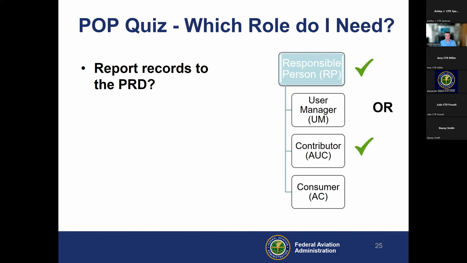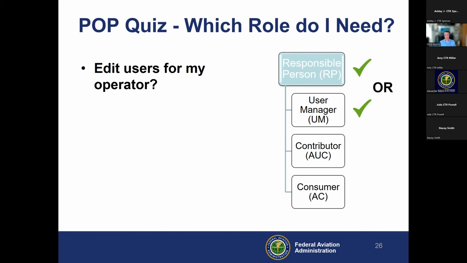You're probably getting the hang of it. The RP, of course, they get that function, or you could be a contributor. Technically, it's authorized user contributor, right? It's kind of a mouthful. We'll just call it contributor. Okay, I think I have a couple more questions. What if you wanted to edit users for your operator? Approve people or reject people? That one's kind of a no-brainer. Responsible person or a user manager can both do those activities.